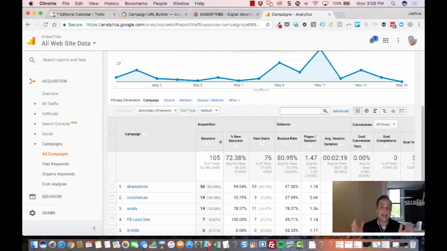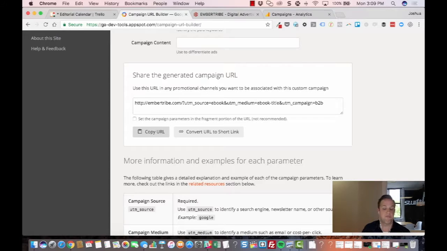So all I can say is tag, tag, tag. Tag as much as you possibly can for these downloadable assets, which are often where you're missing the opportunity to track traffic down the line. And use this handy little tool to do it in about 30 seconds or less.